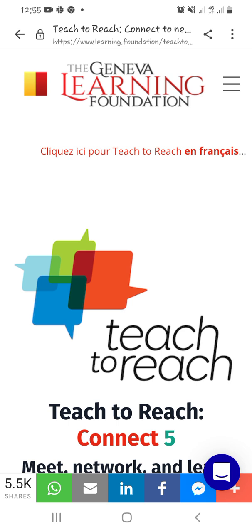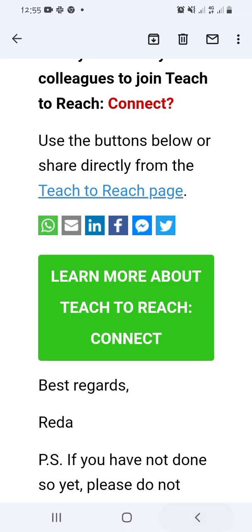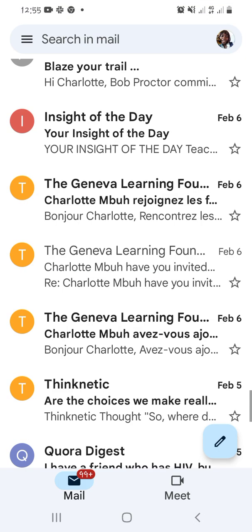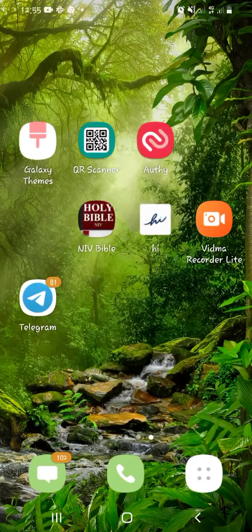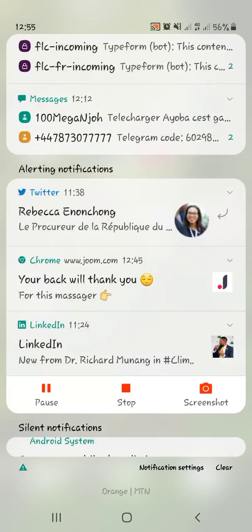You can choose WhatsApp, mail, LinkedIn. You can choose to share on Facebook. Facebook is not installed on my phone, so you can choose either to use Facebook or any other social media account. So please go ahead, do not hesitate to share the announcement of our event on your various social media handles.